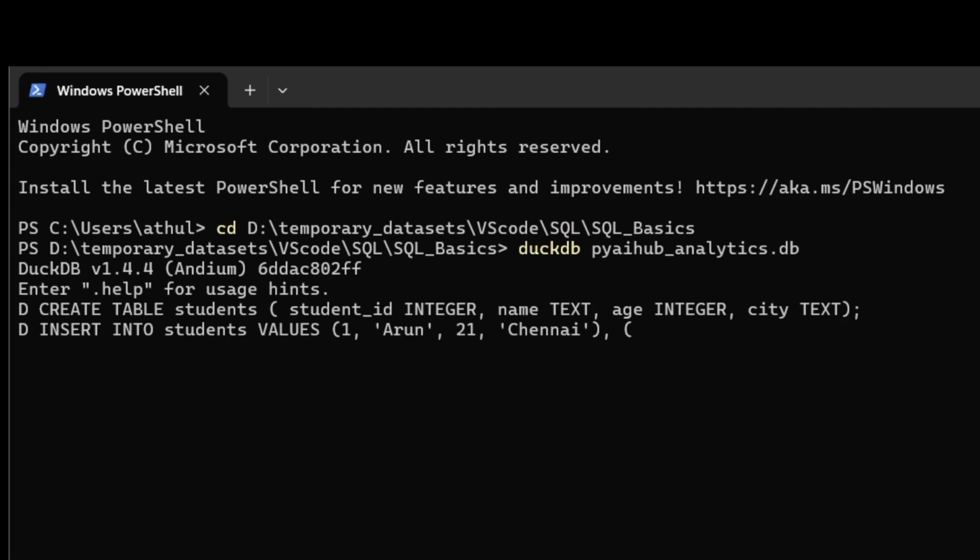As you see here, we added 1, 2, 3, 4, about 4 rows inside our students table. They are Meera, Arun, Rahul, and Ananya. They are the persons we added with their student ID, name, age, and also their city. So this is our data now, with rows and columns inside the table students. Now all the data is added.